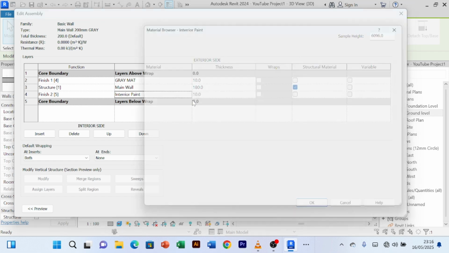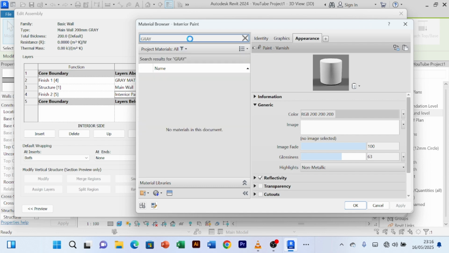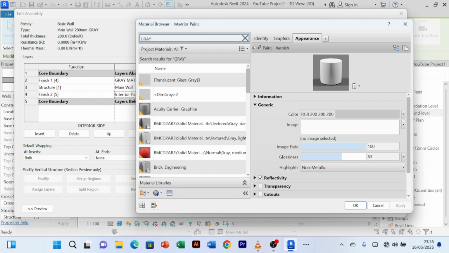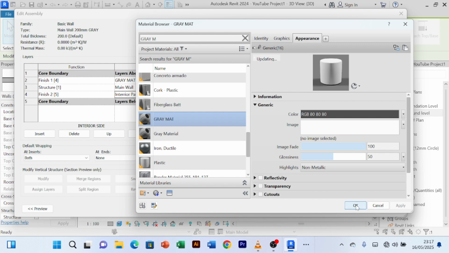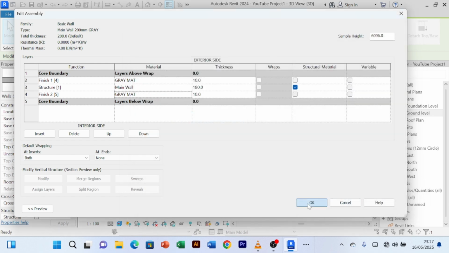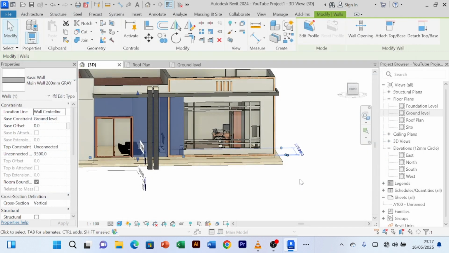Even the interior, I'll look for the gray we just created. It was gray matte. It is here. We shall go with it. Then okay, and okay.